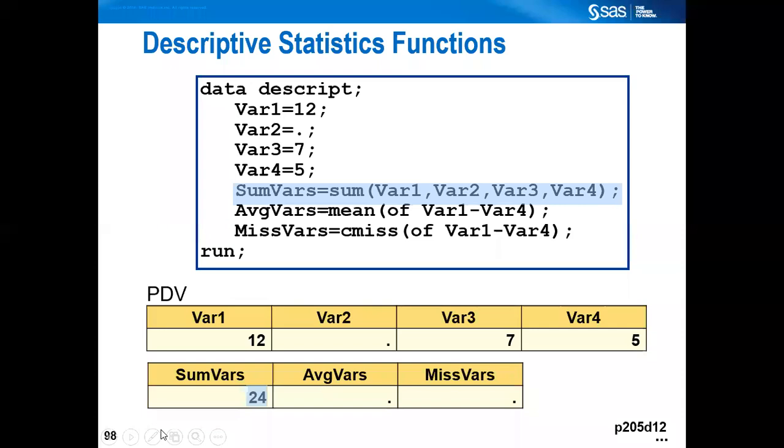Same goes for mean. CMISS counts the missing values, so it will return 1 for this. So the count of missing values is CMISS.